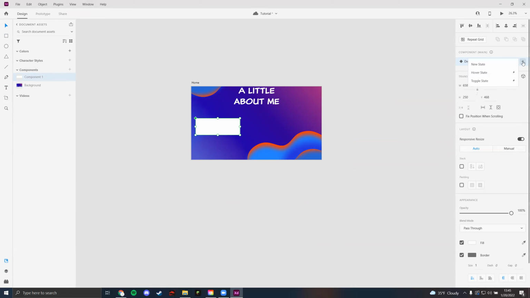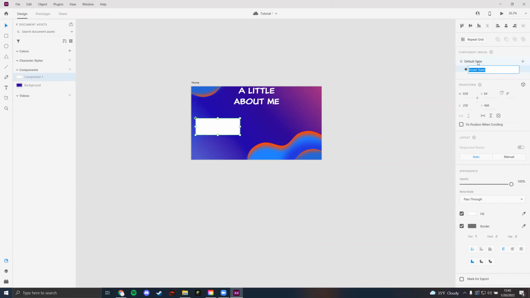And let's say I want to customize my button a little bit. I'm going to add a hover state here. So this is going to allow you to have some interactivity with your button. So it kind of changes when you hover over it with your mouse.